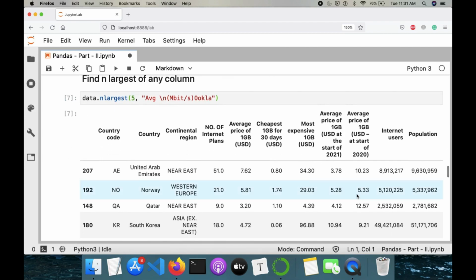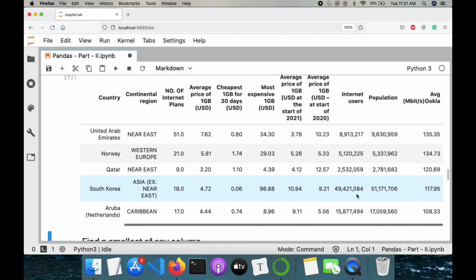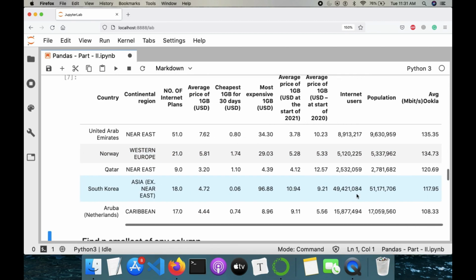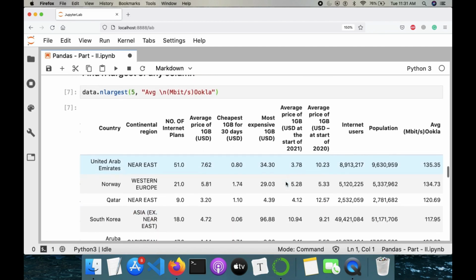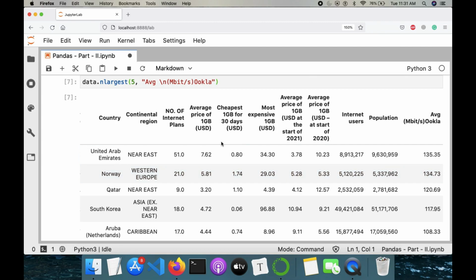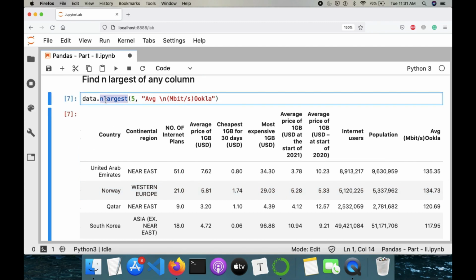So which 5 countries have the highest speed? I guess this is speed right here. So we have Saudi Arabia, and then Norway, then Qatar, South Korea, and wow, Netherlands, Aruba. So all these 5 countries have the highest internet speed, and we are doing n largest on top of it.